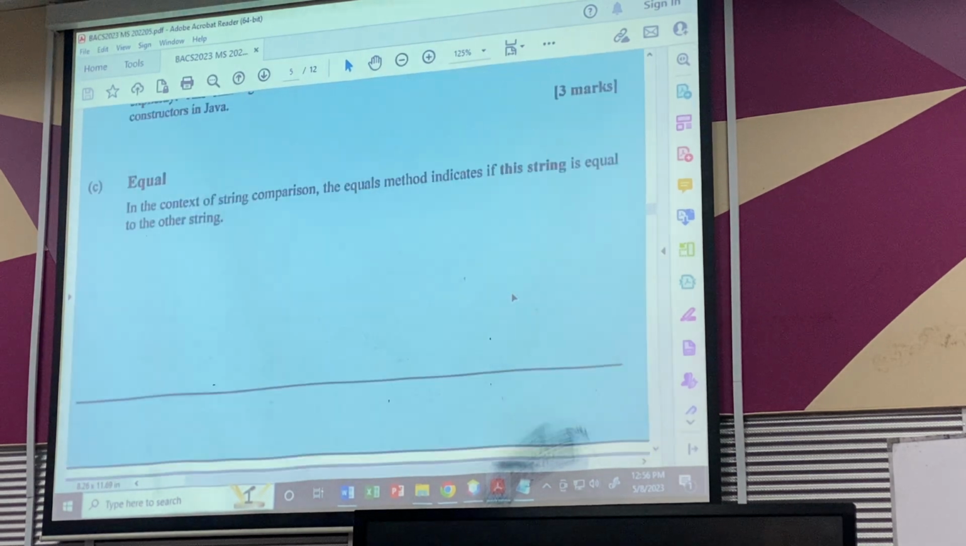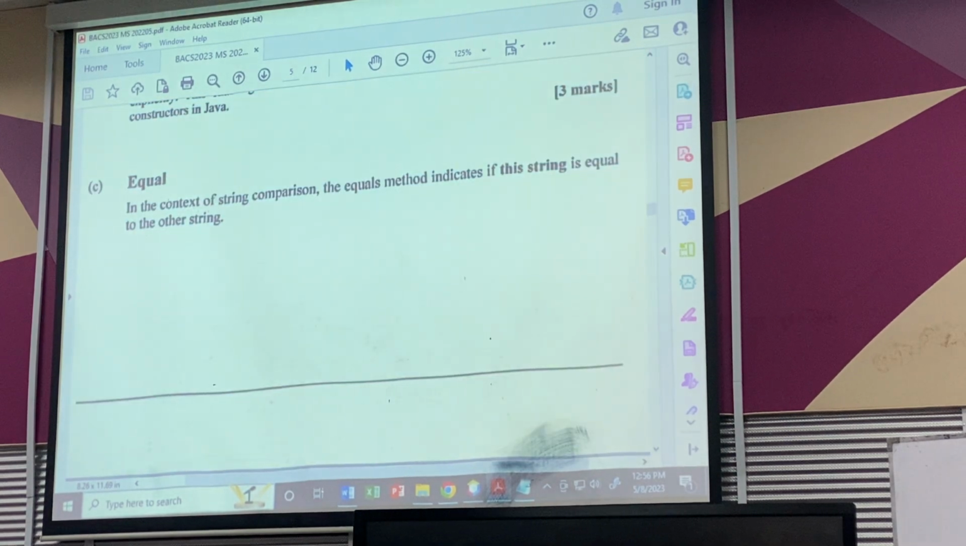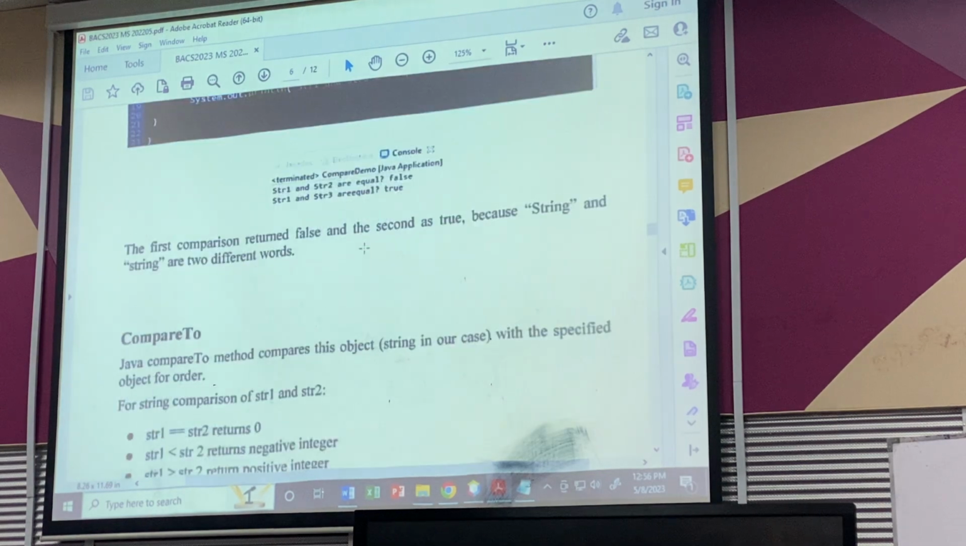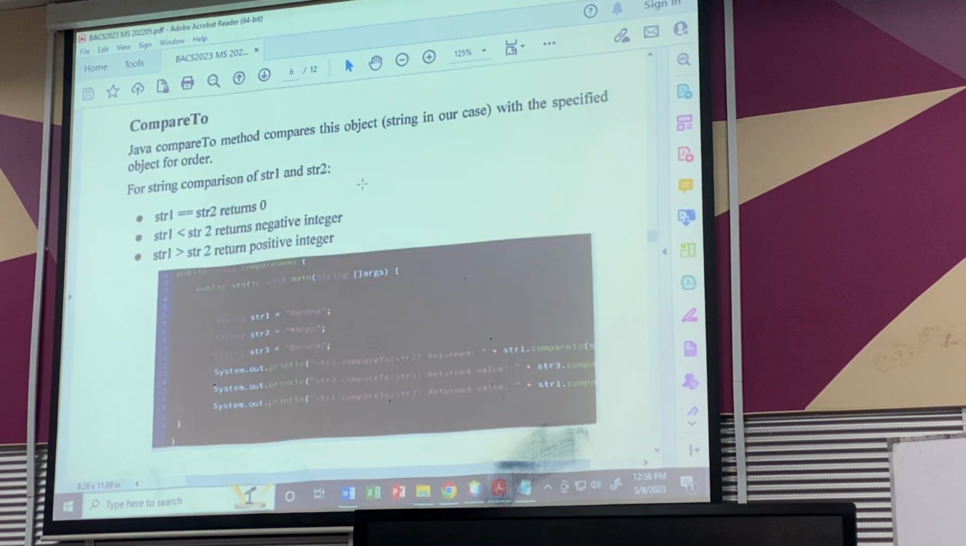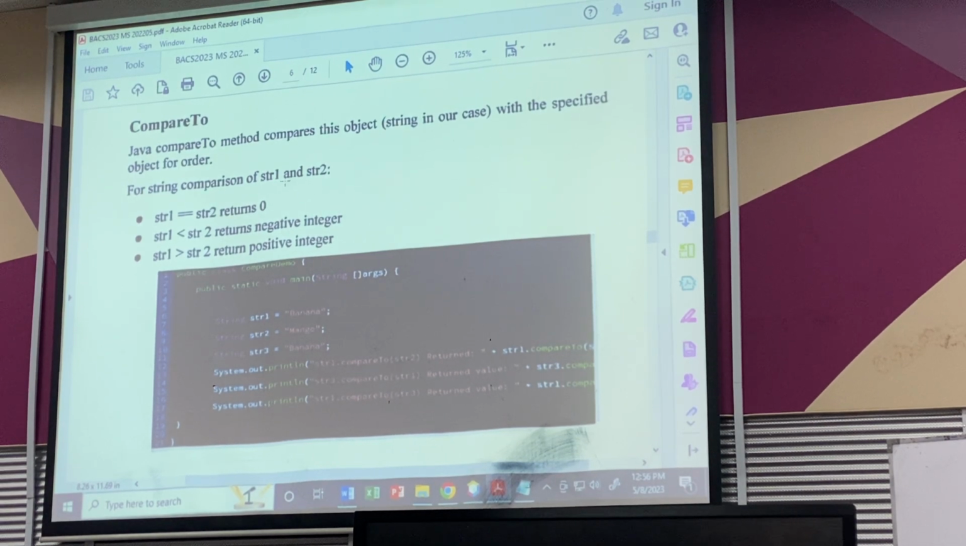Okay, copy down this answer here. Equals method compares the contents. Then the second one, compareTo, we need to know which one is greater, which one is smaller. Let's say equal returns 0: both strings are the same, return 0. String 1 less than string 2 will return less than 0, and this one returns greater than 0. Positive numbers, negative numbers.